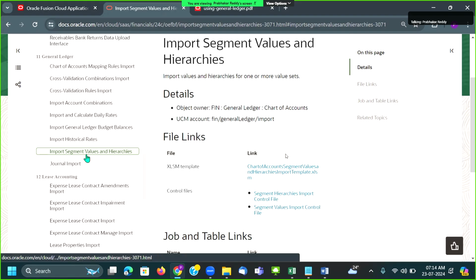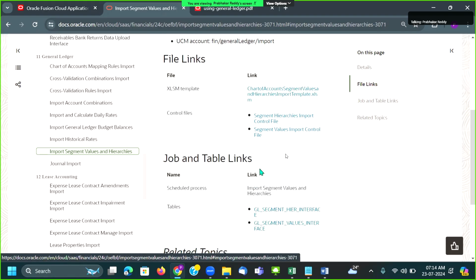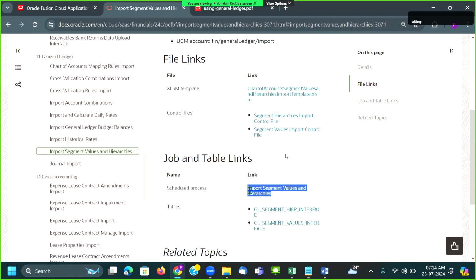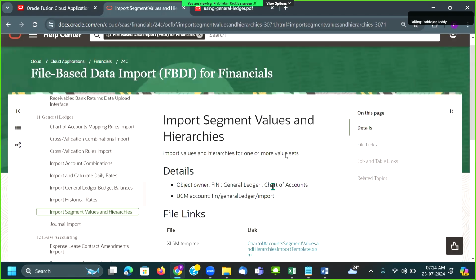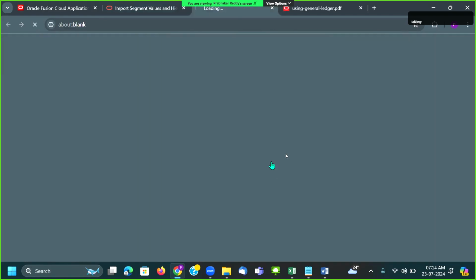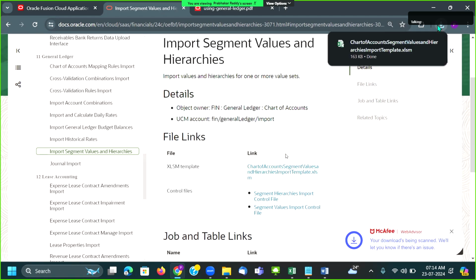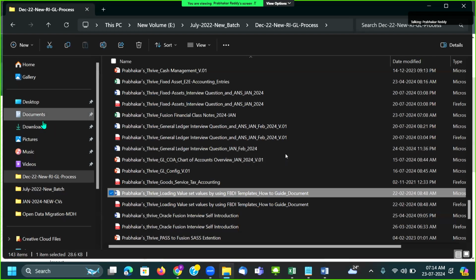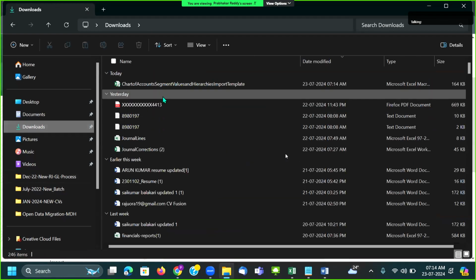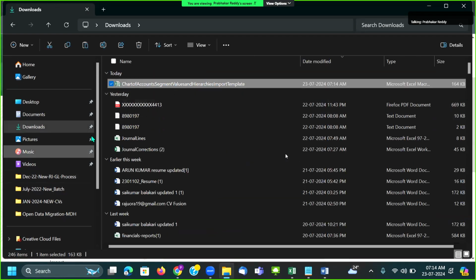Select the import segment values. Click on this Excel XLSM template. Click on this Excel XLSM template. So under scheduled process, which job you need to select to import this data, under tables also you can see here. Okay. So just click on this. So it will download the template. The moment you click on this Excel XLSM template, the system will download the FBDI template. Okay. So what I will do is I cut and put it here.